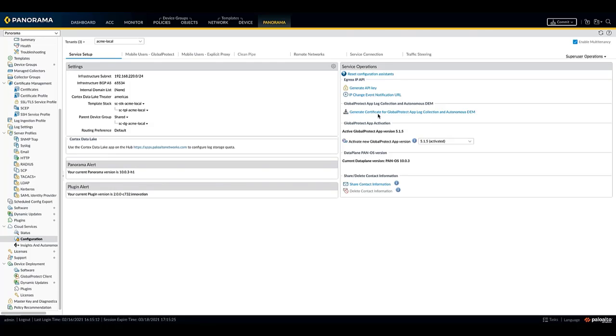The admin will then be able to generate a certificate to secure the connection between GlobalProtect on the endpoint and the Cortex Data Lake instance, and then be able to push the certificate to end user devices so that the end users will then be able to report an issue and send these logs to the Cortex Data Lake instance tied to the customer account.